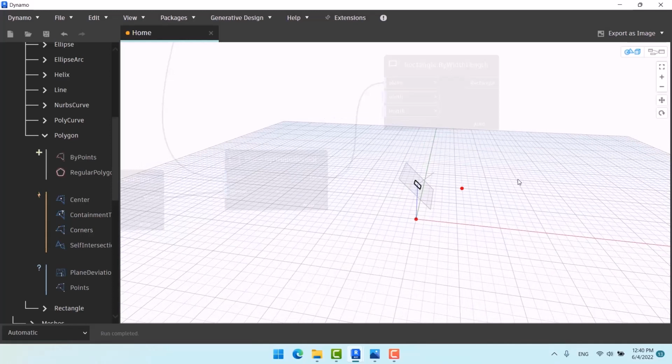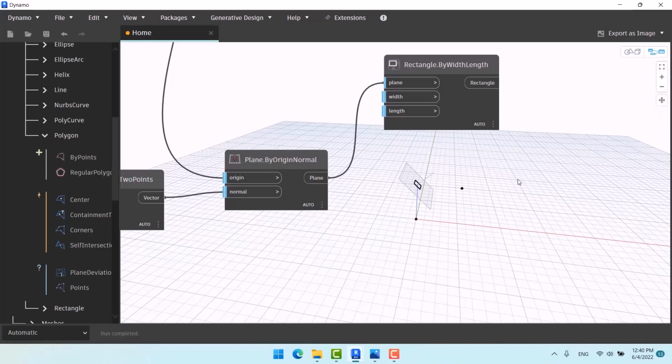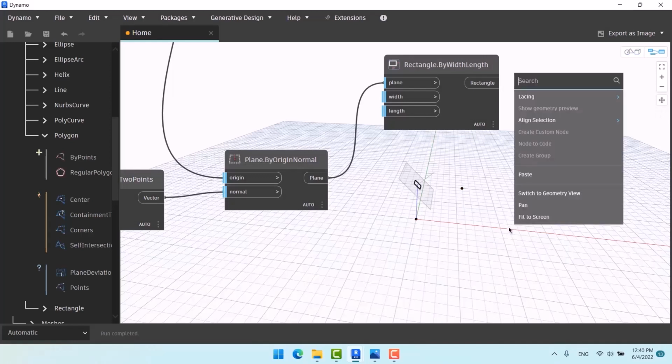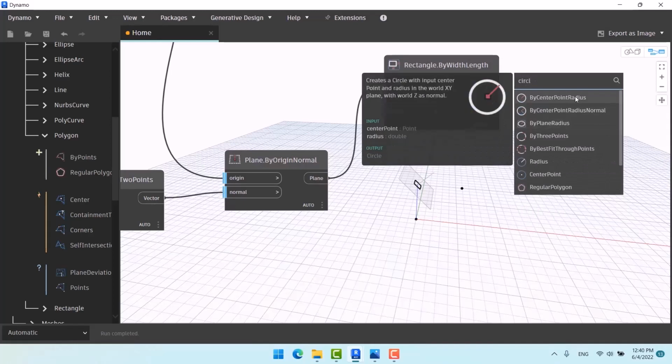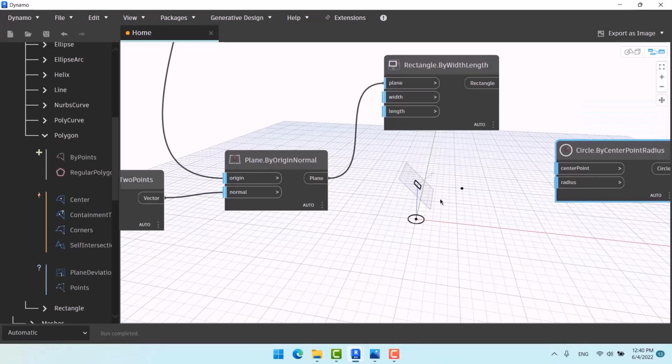There is an interesting point here that I should mention: the circle and the ellipse have this option as well, which is they can be made on a plane. As you are drawing a circle by center point radius, you cannot put it on a plane. You cannot even put it on the vertical XZ or YZ plane. It is always as default on a default plane. Now you can use another node right here.